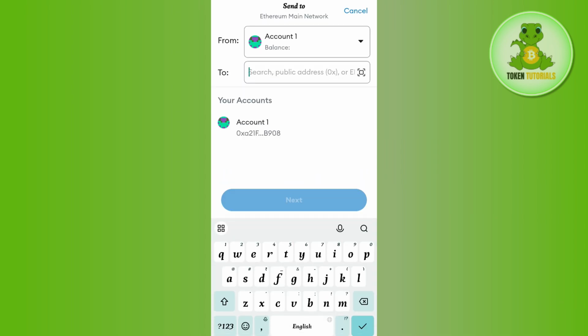To send the Ethereum, you need to tap on the send option, and then you need to just paste the address here, which would be the destination address, and you need to tap on the next option. On the next page, you need to enter the amount that you want to send, and you need to confirm your transaction, and this way you will be able to basically send or receive Ethereum and other tokens with the help of this Ethereum based wallet.